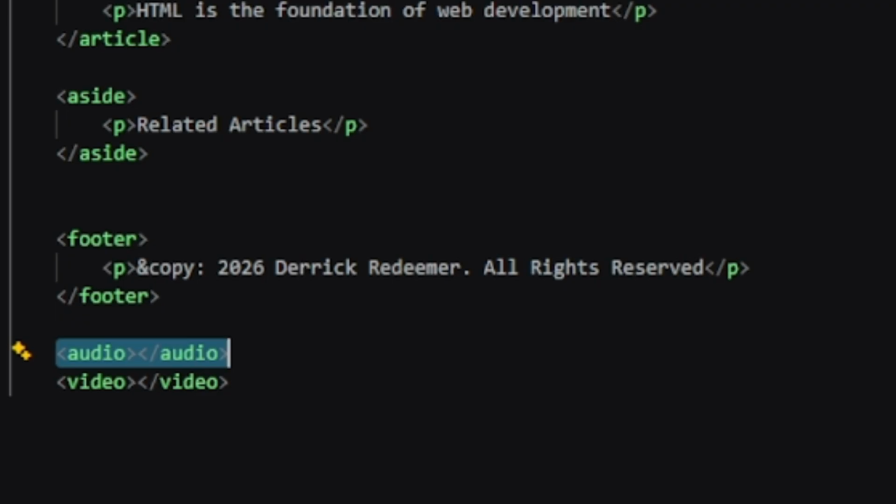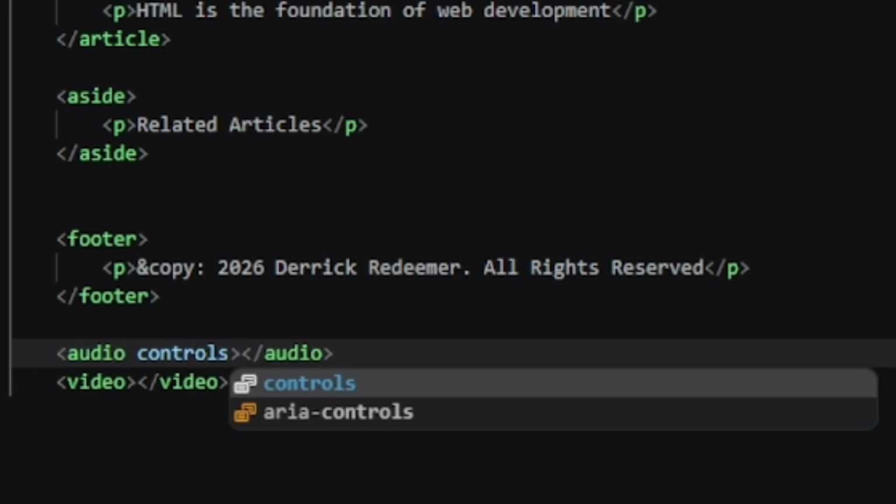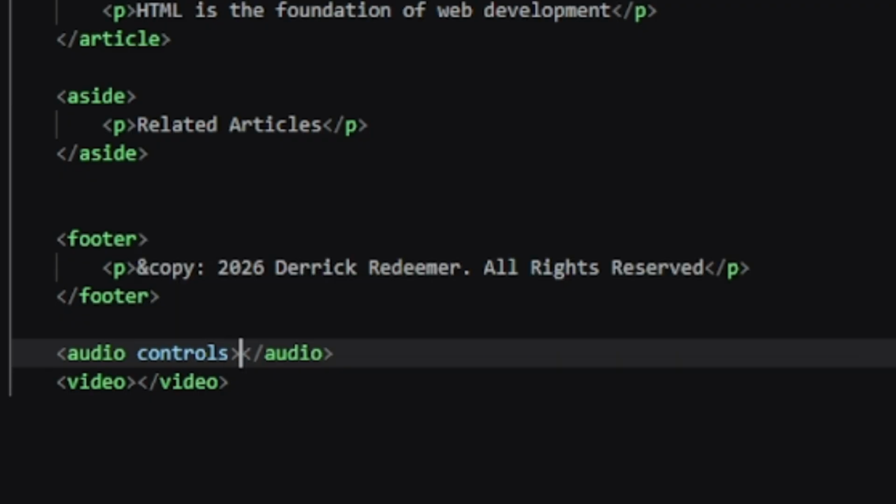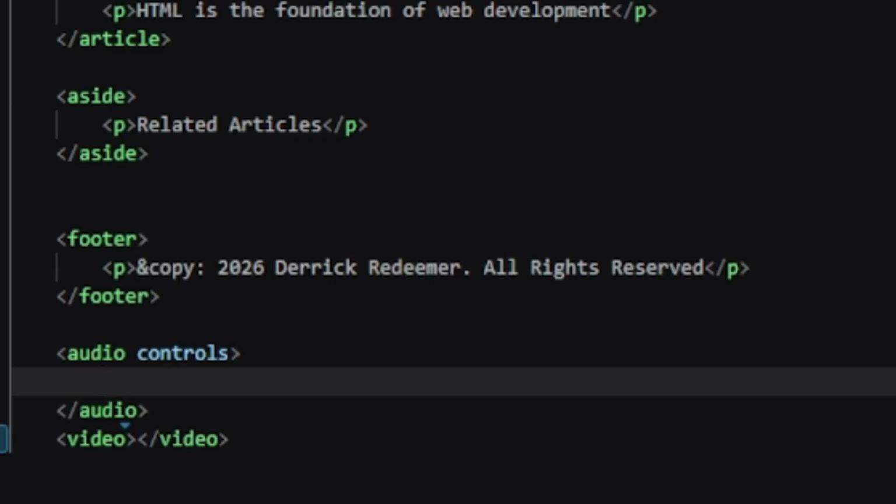The basic syntax is this. You have audio, and here you have the controls attribute. I'll explain everything, so don't worry.